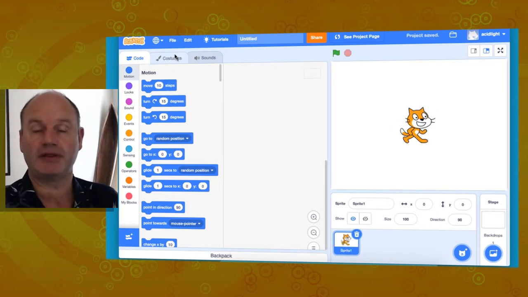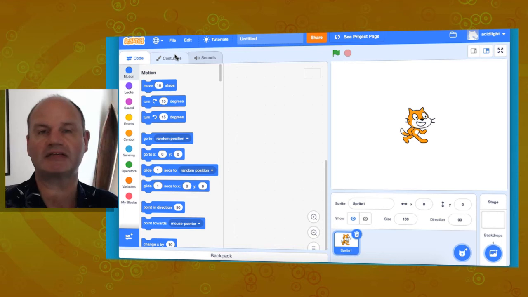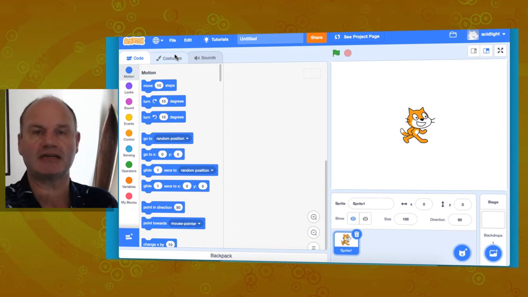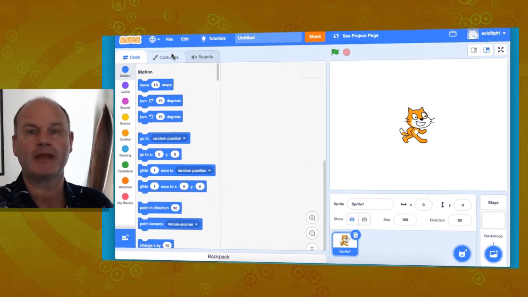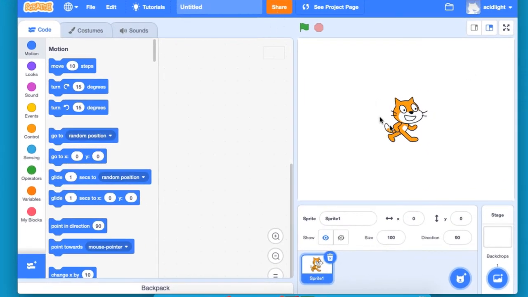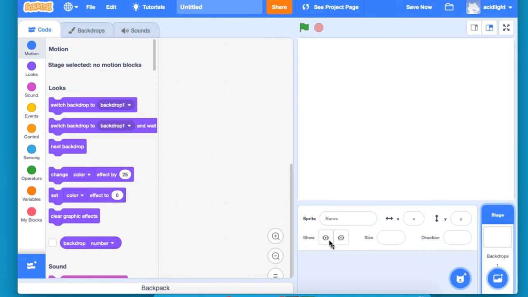In this one we're going to be creating a new sprite and we're going to be adding sound to that sprite. So this exercise is called Break Dancer. As we did before, we do not want this one, so let's go and delete it. And we're going to go and find our new sprite.